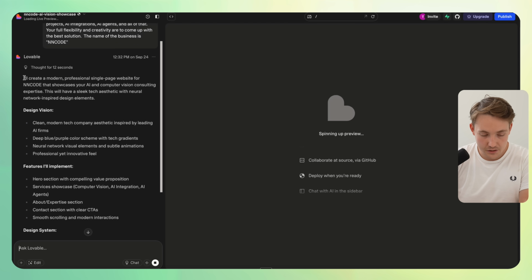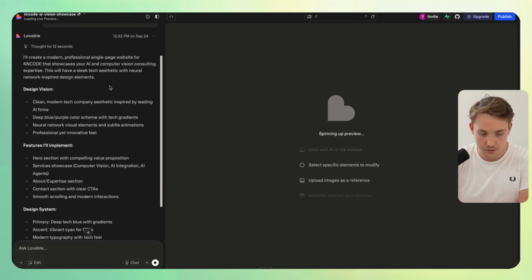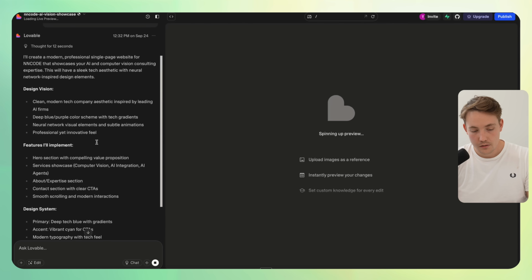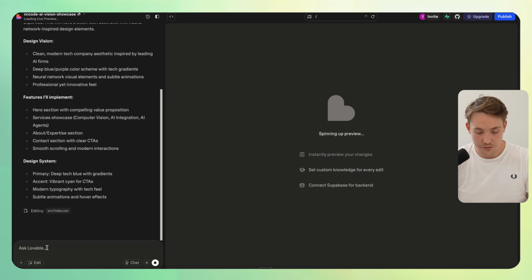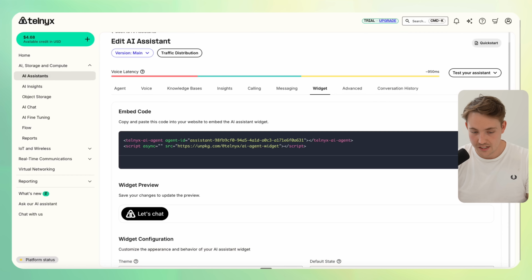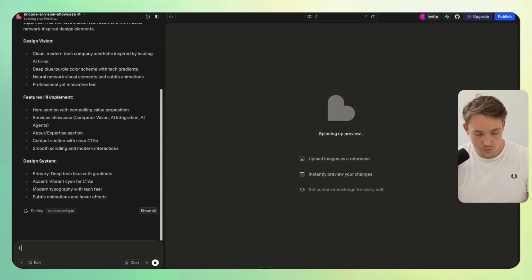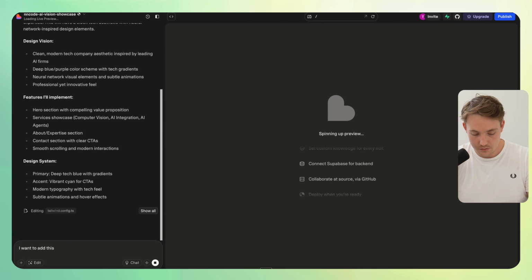So it'll probably just take a second here for it to create a modern professional single page website for NN code. And then we'll integrate our widget. So we can already prepare that one while it's generating. So let's go back to our Telnyx app. We grab this code. We go back here. So I want to add this widget to my website.